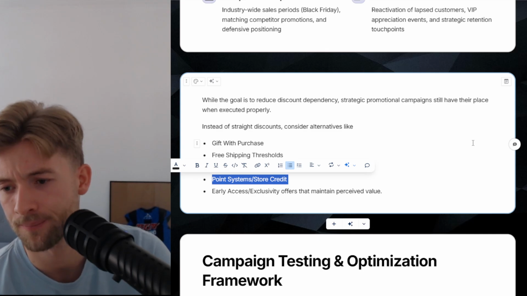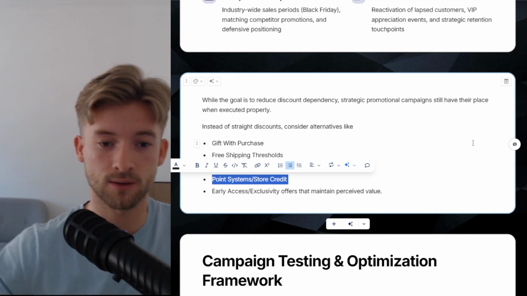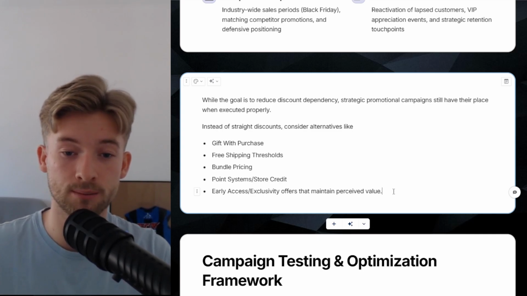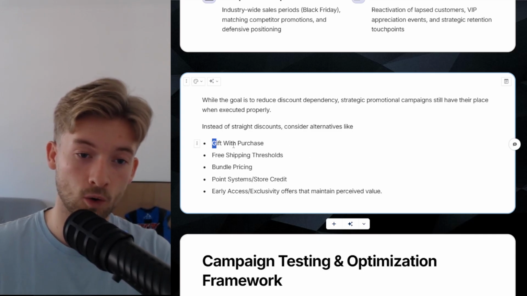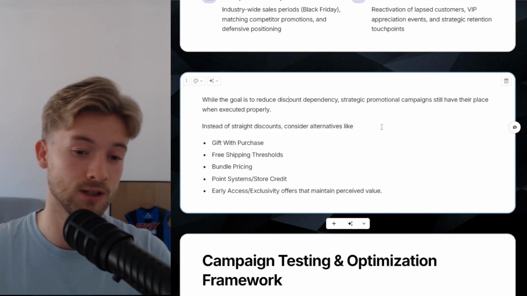This is very popular, especially in Denmark now with the big brands. They're creating, say, the business name, and then it's called the business name club or something. Early access, exclusivity, or offers that maintain perceived value. This is all discounts. Discounts is not only 10% and 15 and so on.